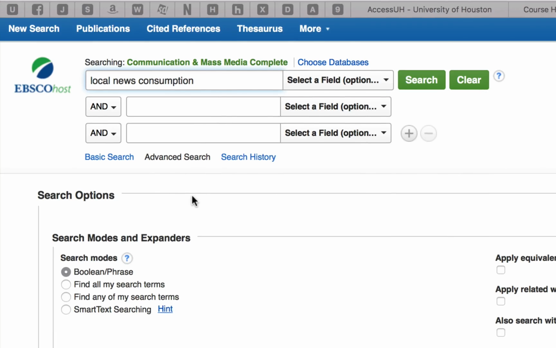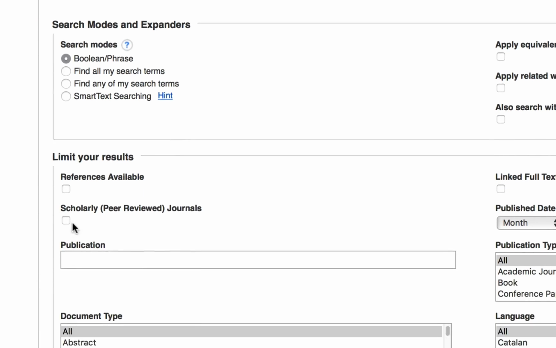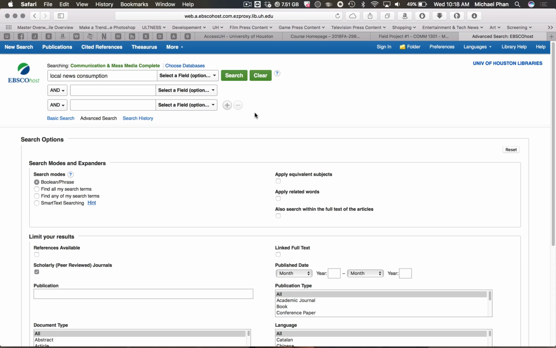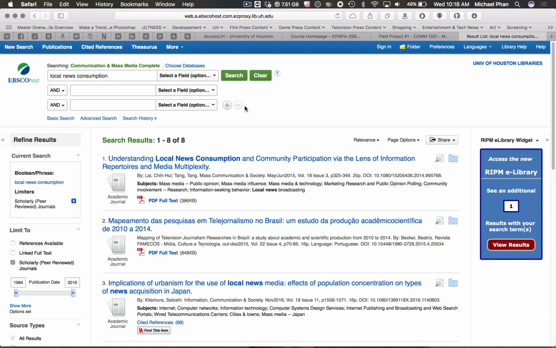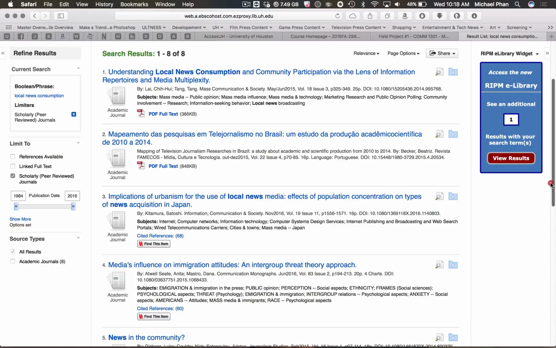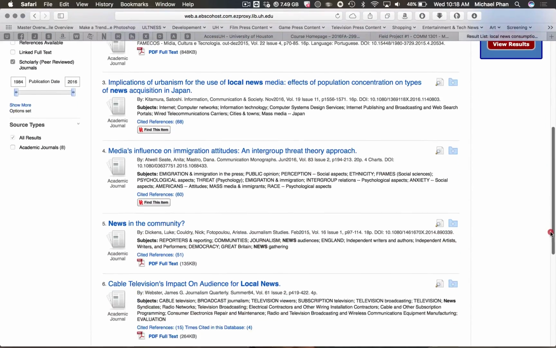And here's the key. The key is to go down here and click on scholarly peer-reviewed journals, and that limits your search to just those items, and it kicks out magazines, internet websites, like just sort of columns people put up, or newspapers. So I'm just going to do a search for that, and you'll get several pages. Some of them you can see are not in English, which may not work for the purpose of this assignment, and not all of them are going to be ideal.